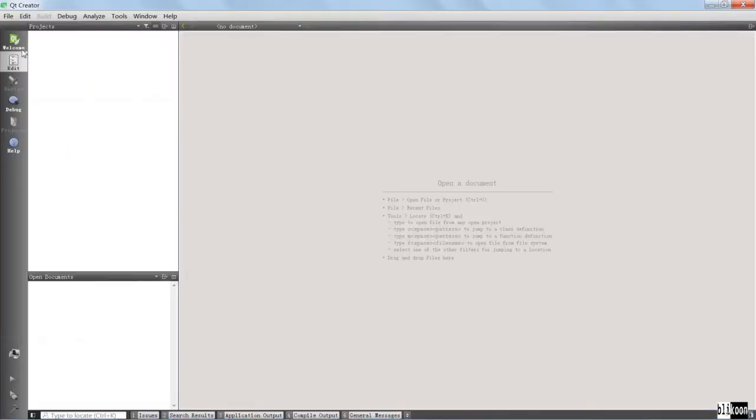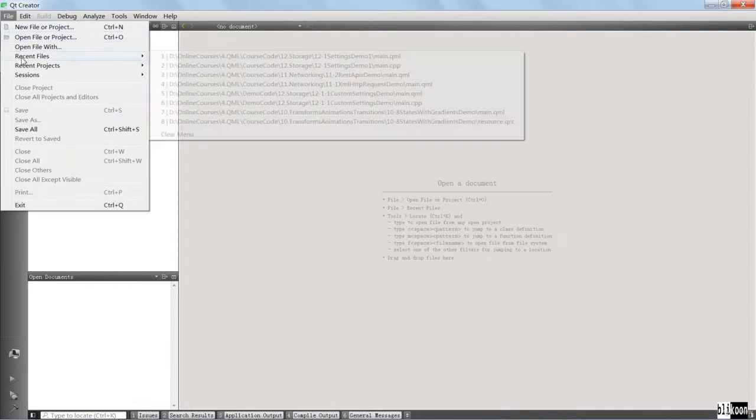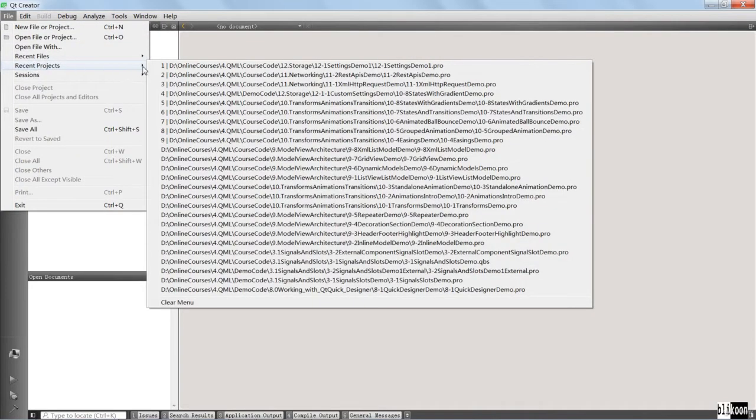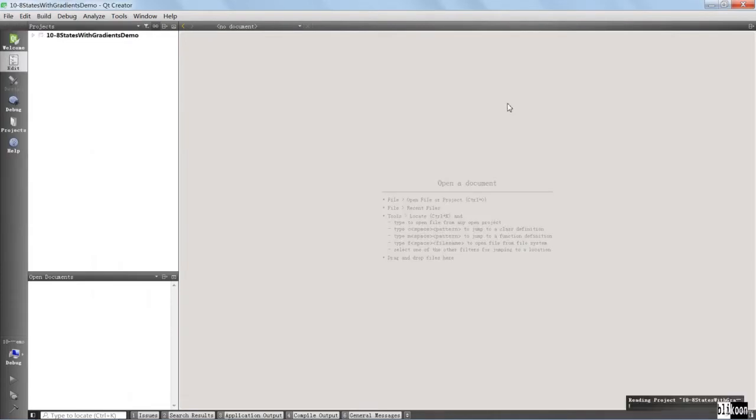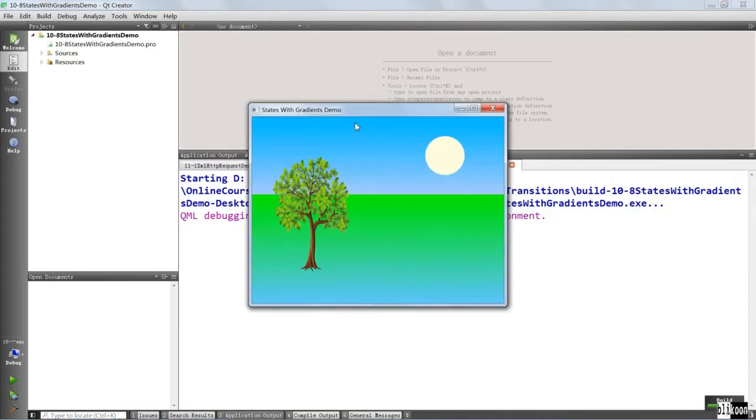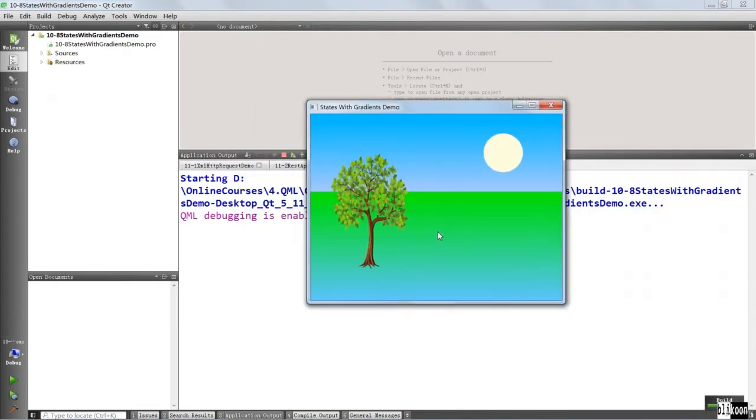To play with this, we are going to go to Qt Creator, find a project we have done before. So I'm going to go into recent projects, and I'm going to find the project we did. That project is states with gradient. I want you to go and find it and open it in Qt Creator like this. If we run it, you see that it had a scene like this, and we were able to change between summer and spring, okay, by changing states like this.